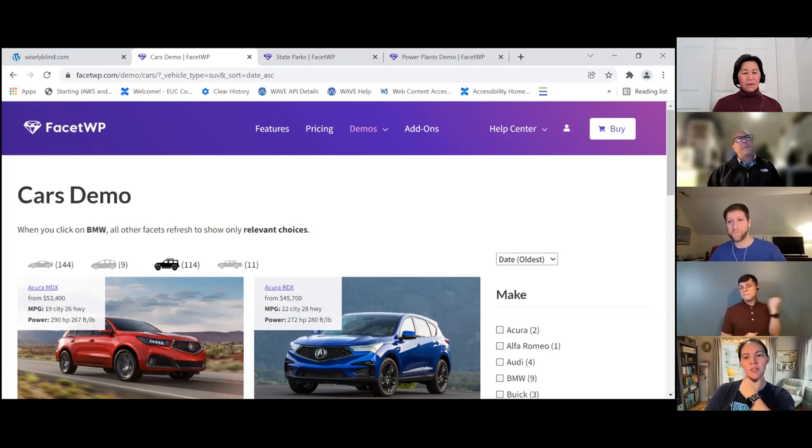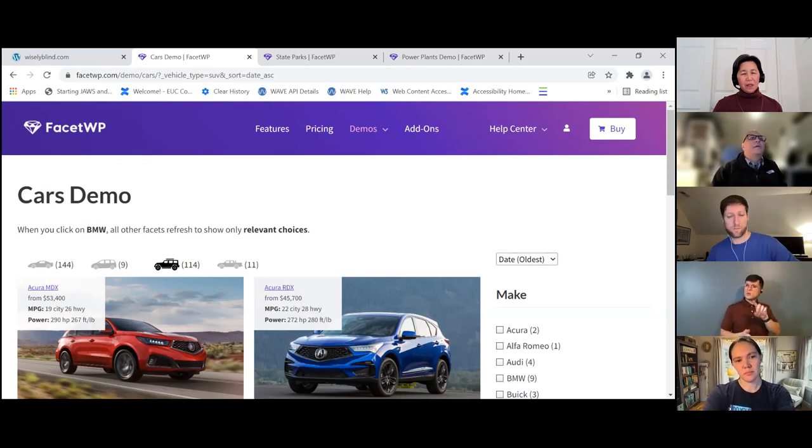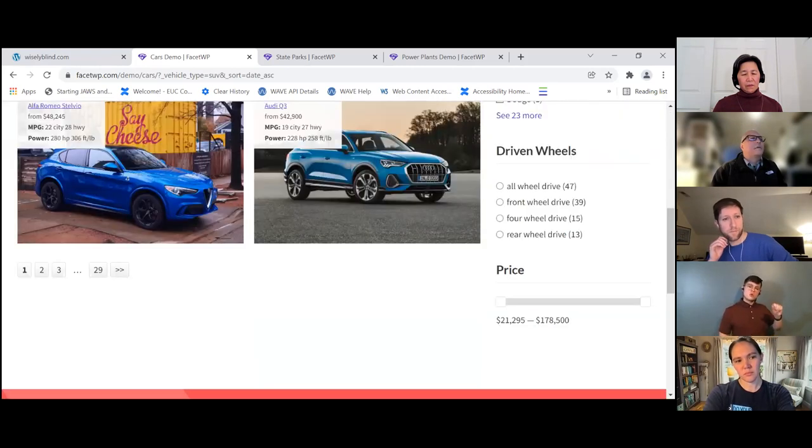Hey, Joyce, one thing you didn't touch on is how does the pagination work for you with being able to move through results? One thing here, I just saw 123.77 or something. Left parent, checkbox. Link, from $MPG, power, link, Alfa Romeo from $MPG, power, link, Audi from $MPG, power, link.